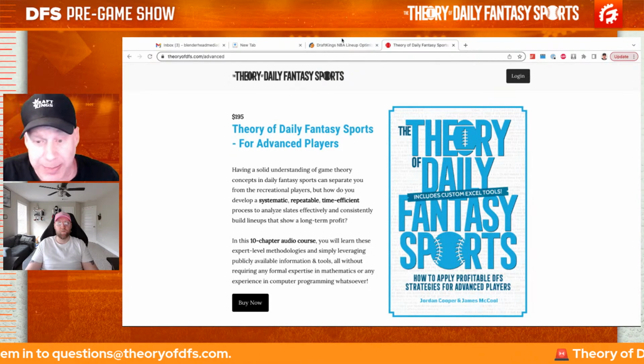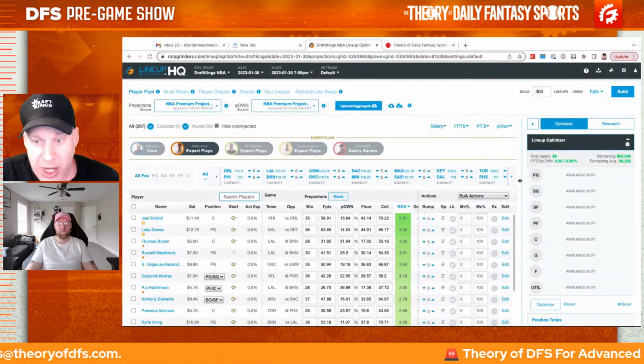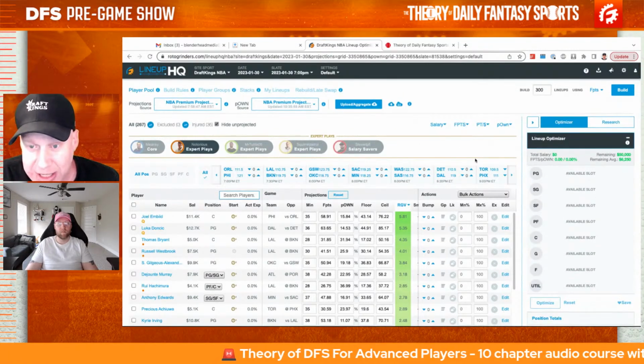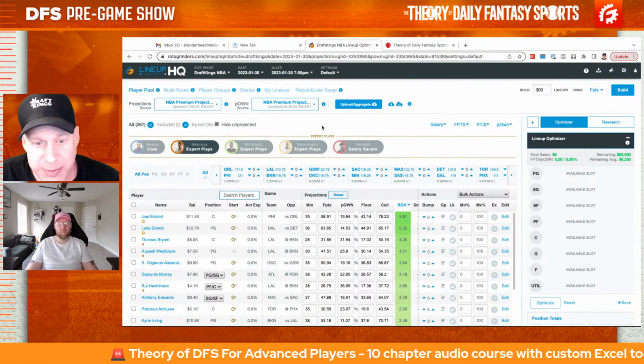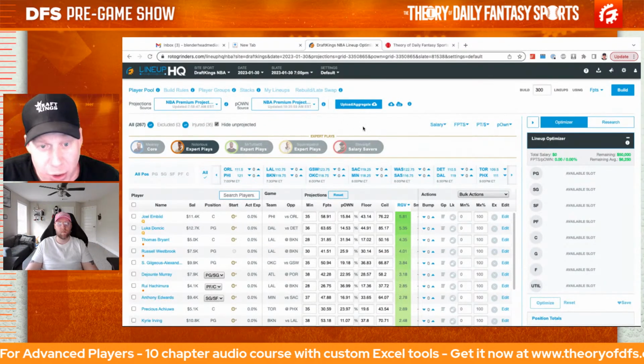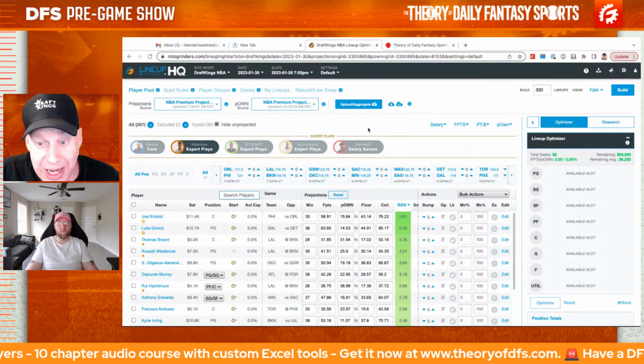I could do it in Lineup HQ. I could build 300 lineups and then manually go through and go, let me get rid of this lineup and that lineup, and let me see what the exposures look like. Oh yeah, I'm getting a lot of Christian McCaffrey in these types of lineups. You could do all of that. That's what I used to do. I used to do all of that.